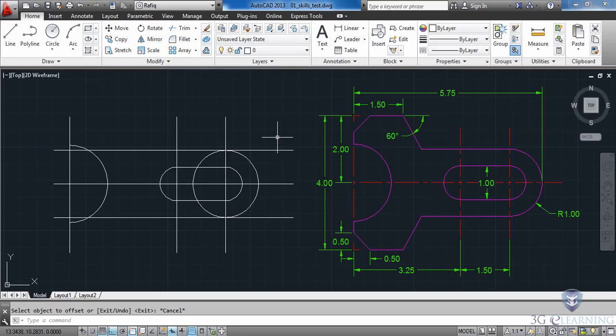Let's trim up a little bit more geometry. I'll launch the trim command. We'll grab this vertical line as a cutting object and I'll press enter. And I'll trim off this piece and the left side of this circle.